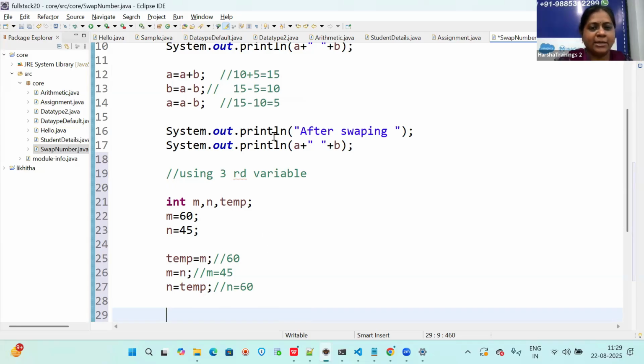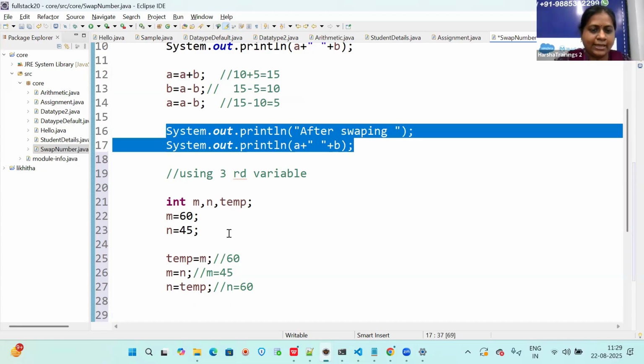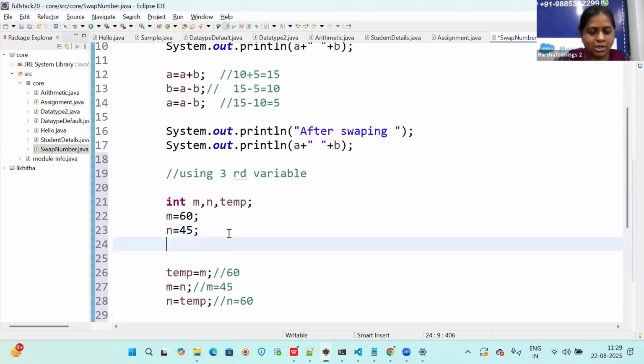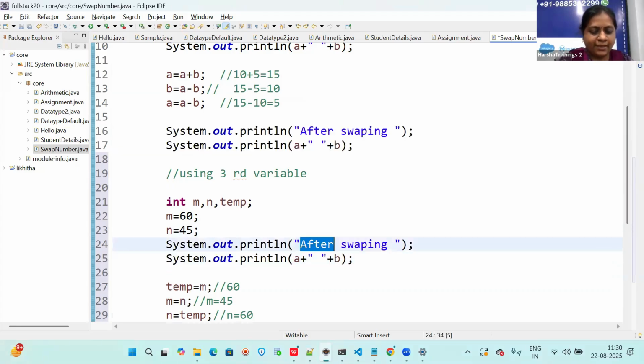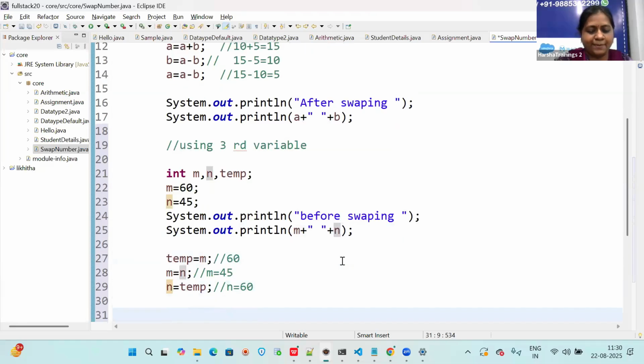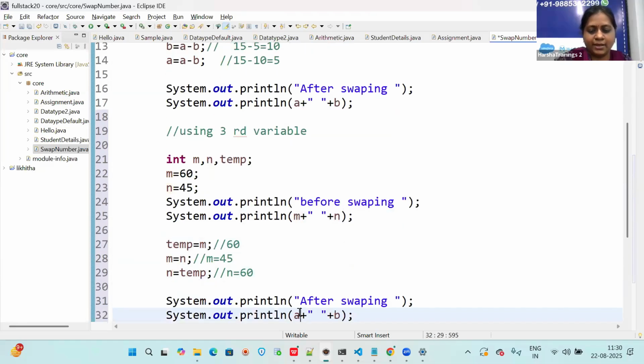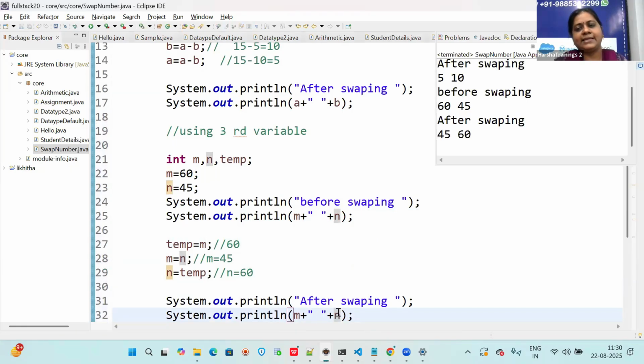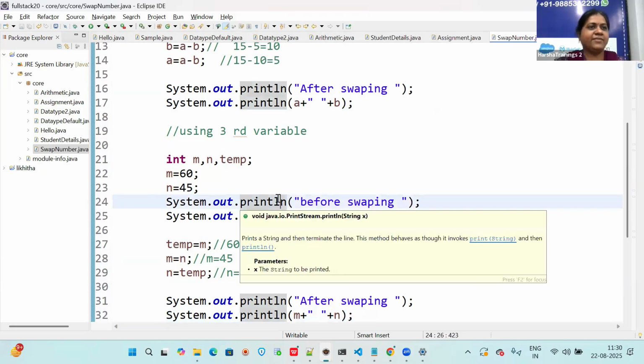Okay. Same thing we can print here also, like before swapping. And here I am printing m and then n. And after swapping, m and then n. You can see the output: 60, 45 before, and 45, 60 after. Swapped? Yes. Clear everyone?